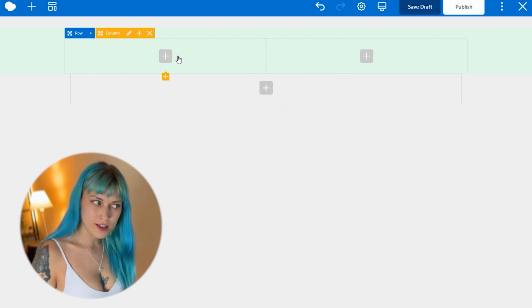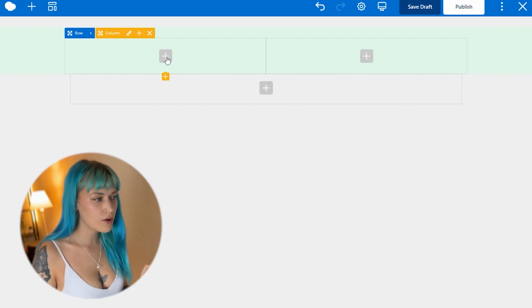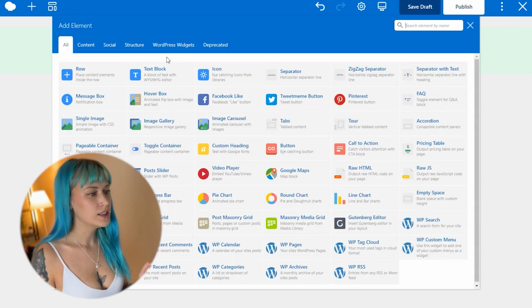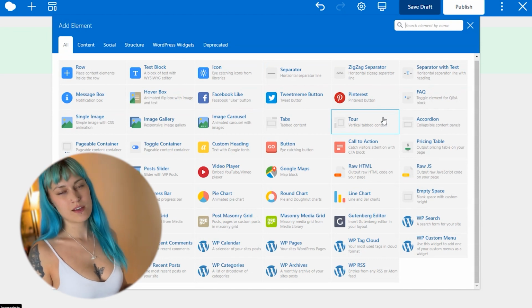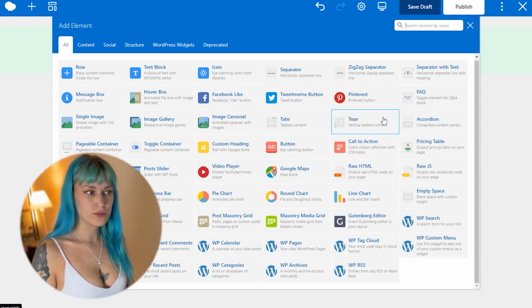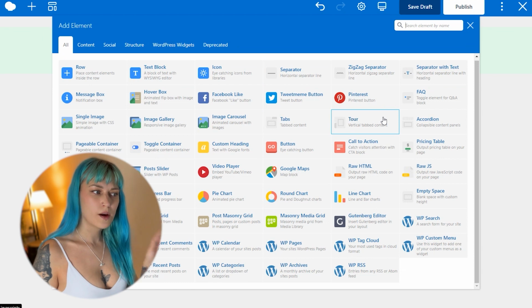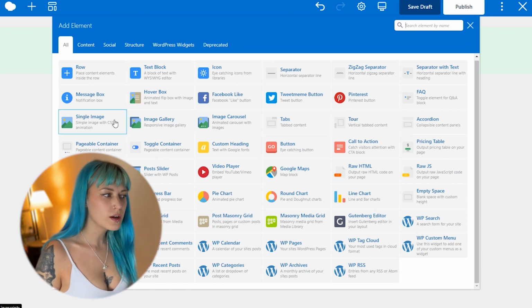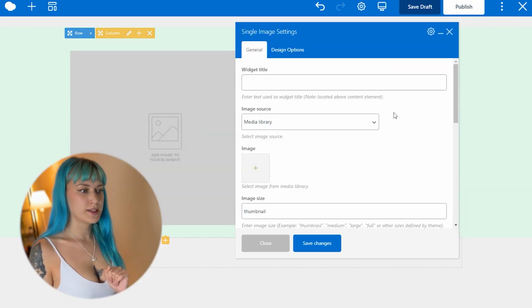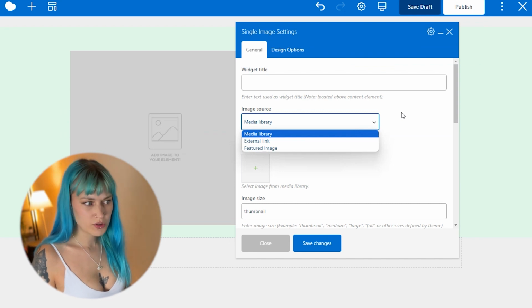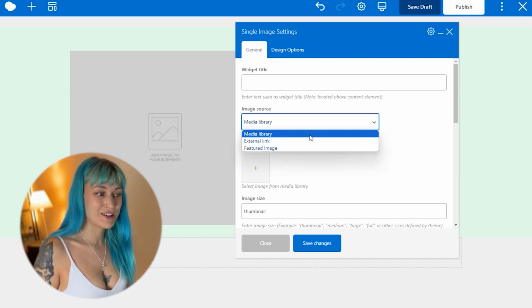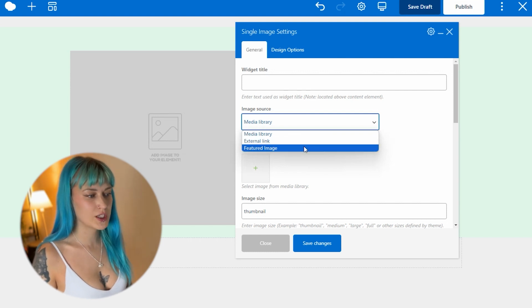To add elements to your columns, just click on the plus icon right here, and these are all the elements available to you to use in your designs. We needed that company logo there, so we're going to use this single image element. As an image source, you can use an uploaded image that you've uploaded to the media library, an external link, and featured image.